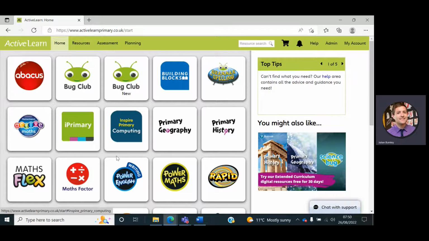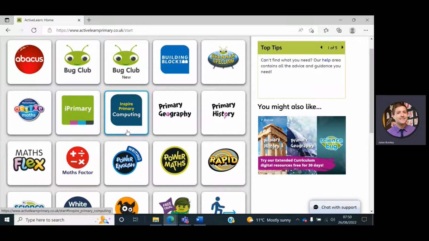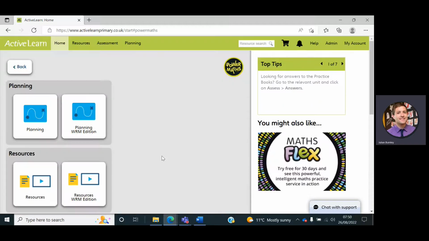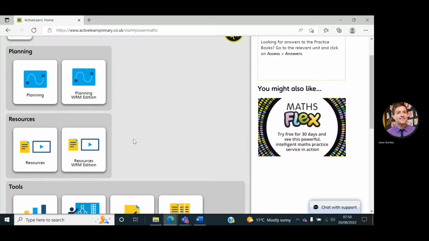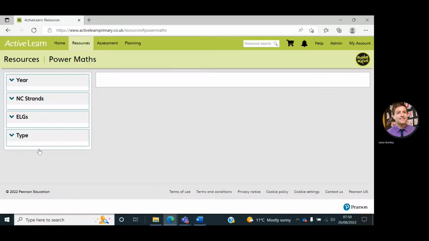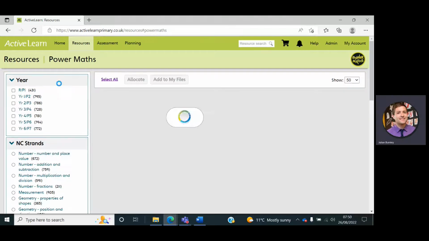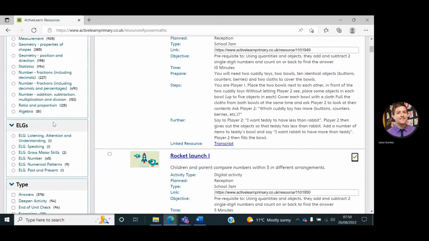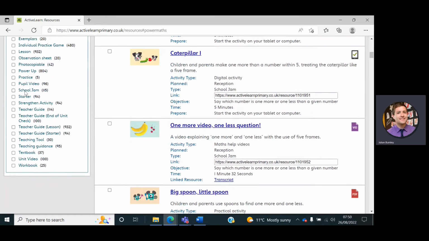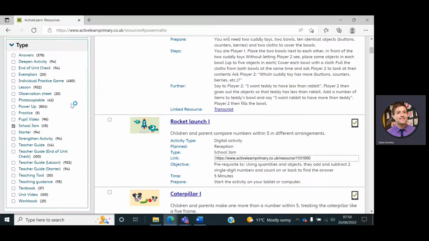So now that School Jam sits within ActiveLearn Primary, you will access it through Power Maths. If you click on Power Maths, and then click on Resources, it will come up with the filters on the left. If you go down to School Jam and click on School Jam, you'll see the activities.